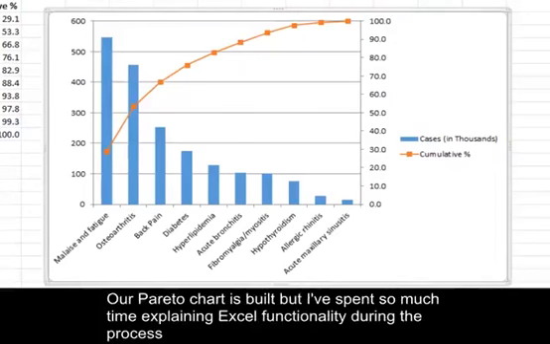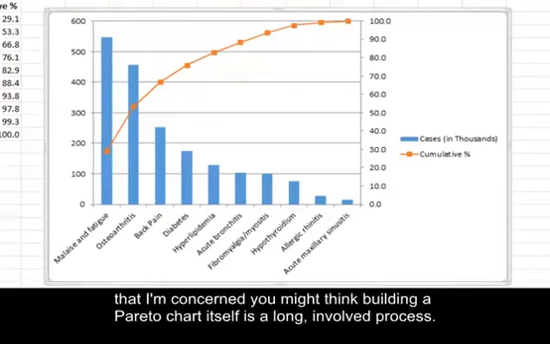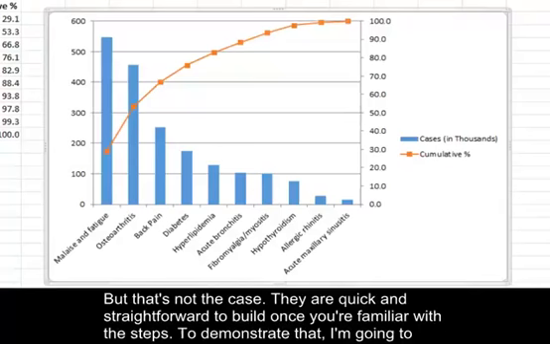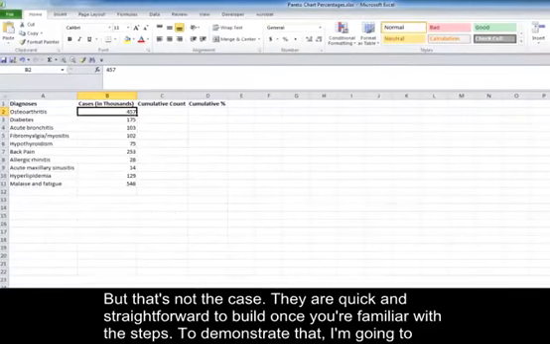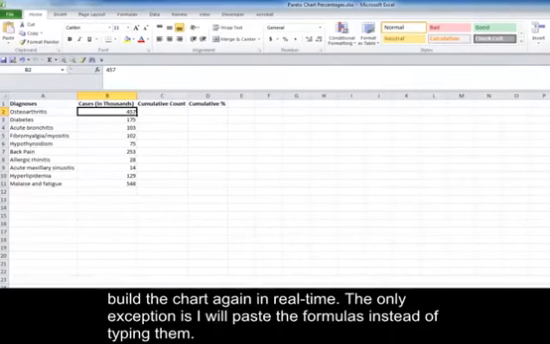Our Pareto chart is built, but I've spent so much time explaining Excel functionality during the process that I'm concerned you might think building a Pareto chart itself is a long, involved process. But that's not the case. They are quick and straightforward to build once you're familiar with the steps. To demonstrate that, I'm going to build the chart again in real time. The only exception is I will paste the formulas instead of typing them.